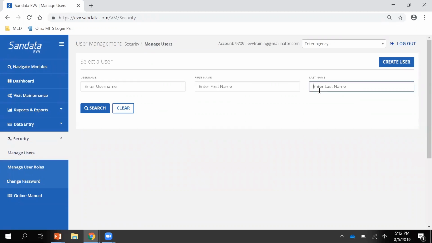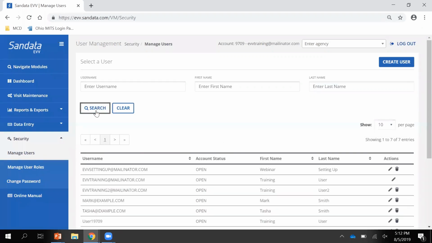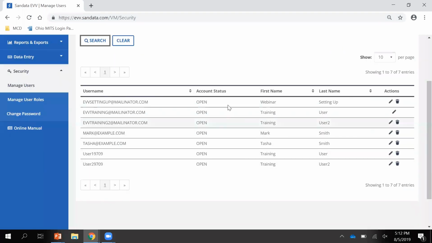So maybe I type in the last name of Adams. I want to see if anybody by last name of Adams has been set up as a user, and I click search. Nope, no data found. So that's one way that you can see if you've already set someone up or somebody else has already set a person up as a user. Another way is just click search without any filters filled in, and it's going to show you all results, or in other words, everybody who currently has a user account for your agency.